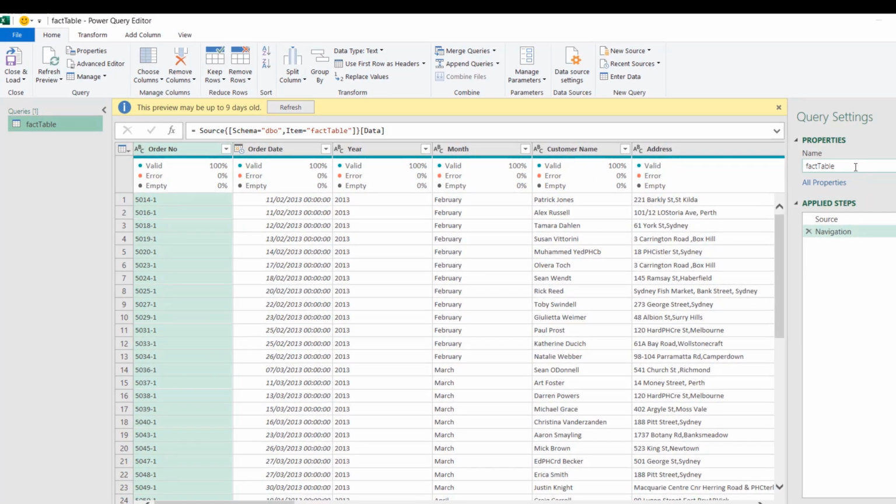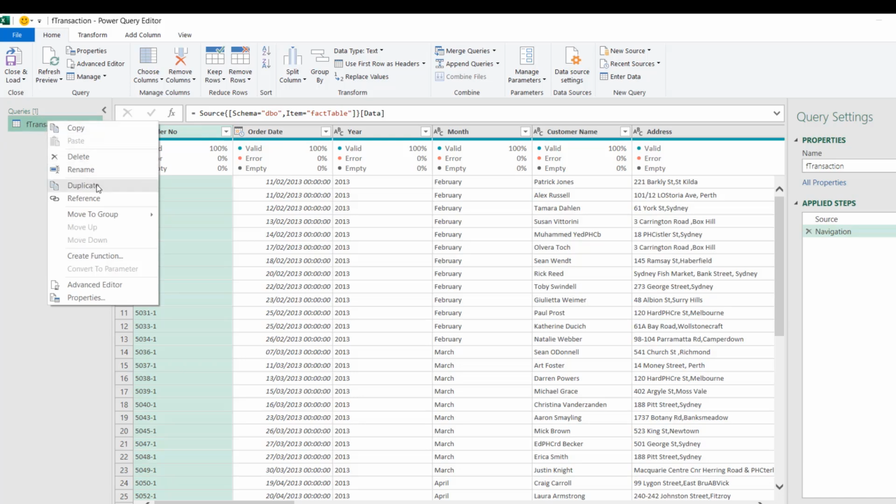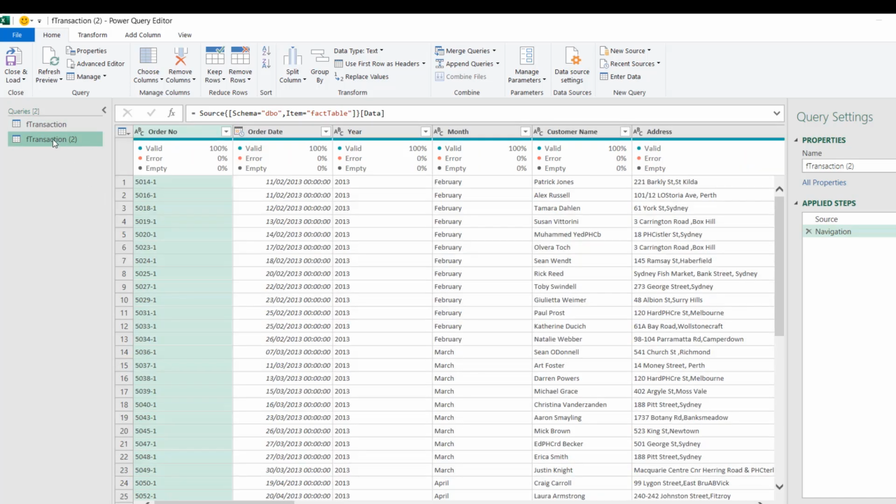So the first thing I'm going to do is to rename this. I'm going to call it F transaction, and then click enter to commit. So I'm going to right click the query and choose duplicate. So this is the duplicate.